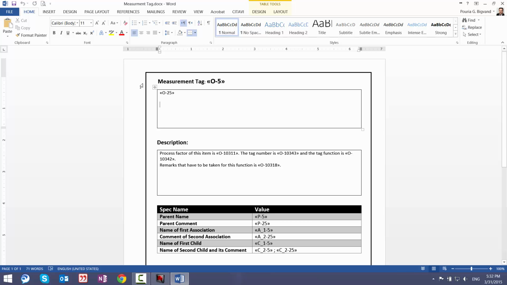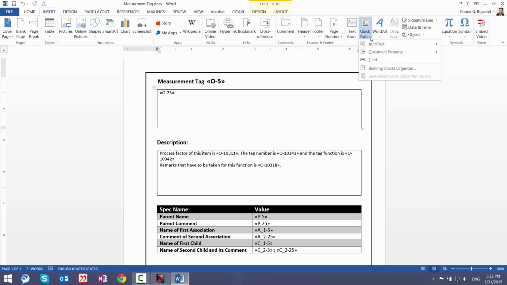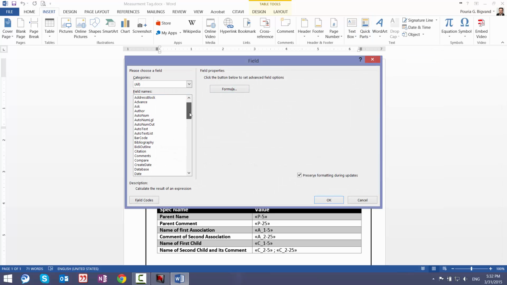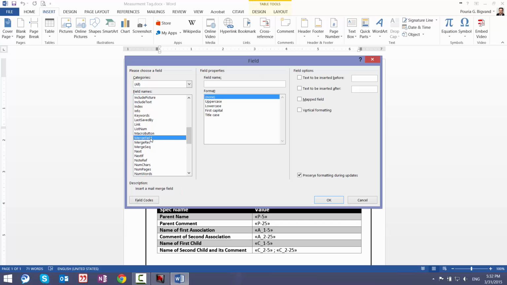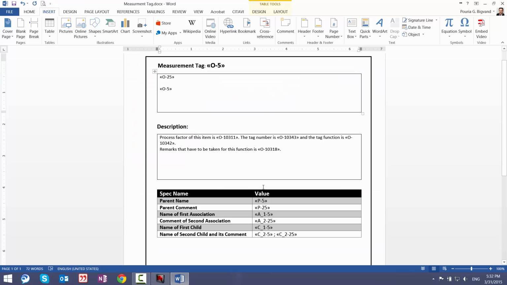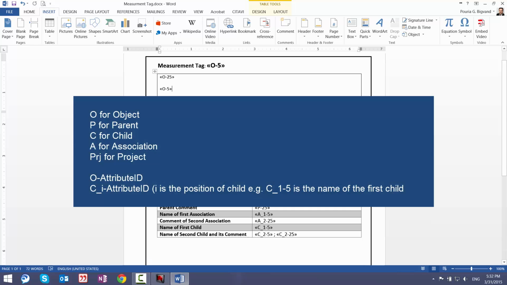In order to create these fields, we have to go to Insert, Quick Part, Field, and then select Merge Field. So the name of this field is very important. It has to follow the rules that are defined by the macro or by the feature. For example, O is for object and then ID of attribute. This means the name of the object. Basically, O is for the object, P is for parent, A is for association, C is for child, and then we have a minus, and then ID of the attribute.